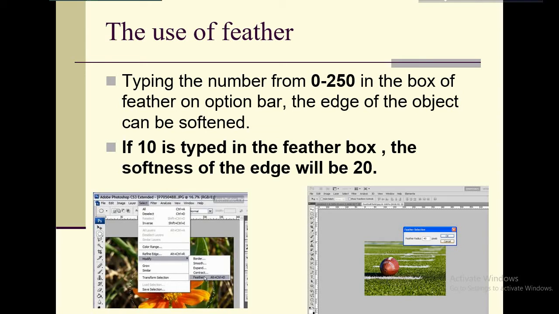If you type in the feather box, the value is 10, the softness of the edge will be 20. It's a very common question in MCQ type. And also remember the typing range number of the feather box, that is 0 to 250.